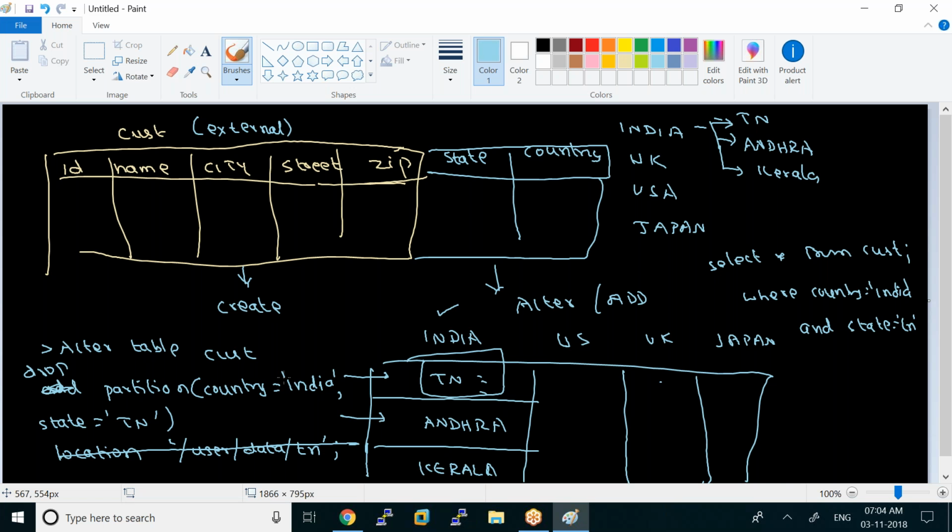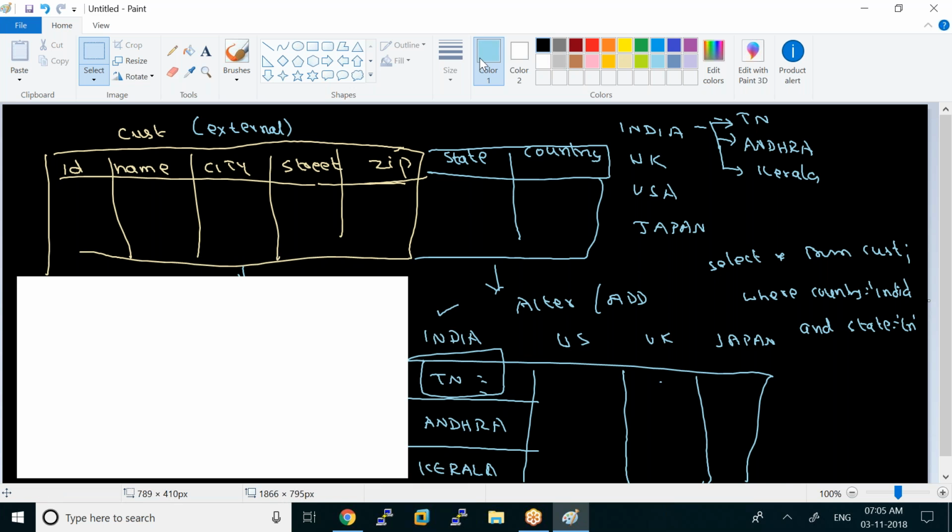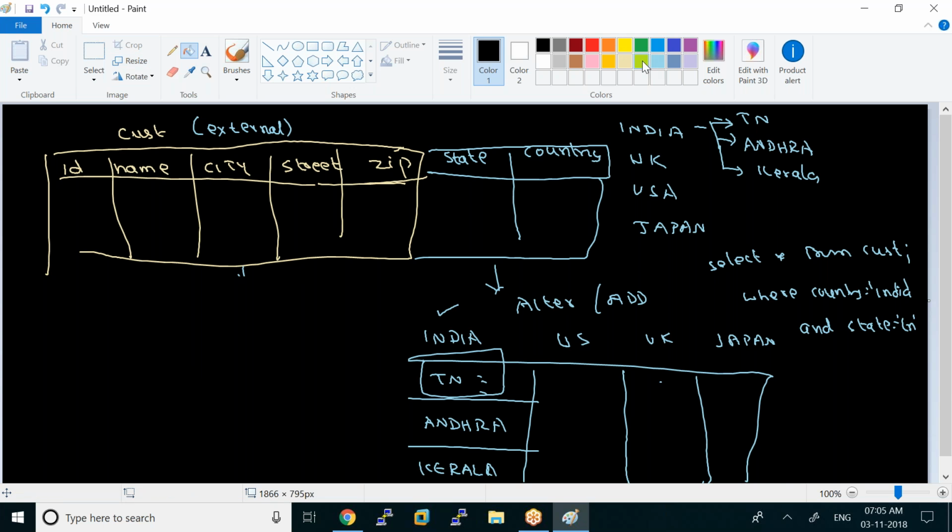Similarly, you can add more than one partition at a time. If you want to add more partitions, you can use a single alter table statement and add the data associated with all the partitions. Example, you can use this: alter table customer add. You can specify the partition here. For example, I am going to add data associated with Tamil Nadu, Andhra, and Kerala.